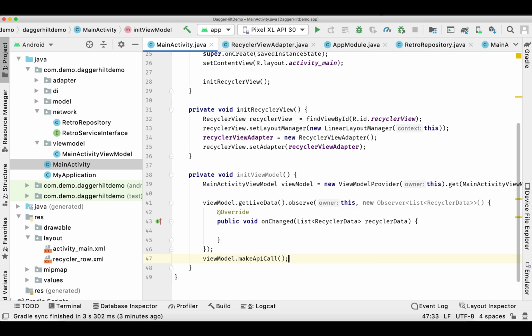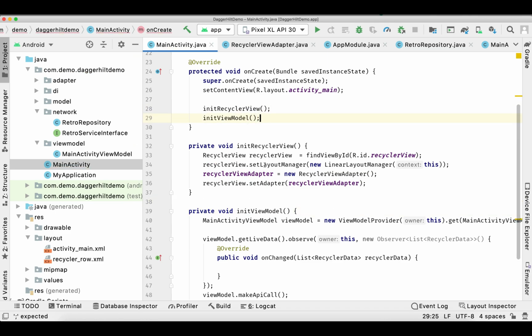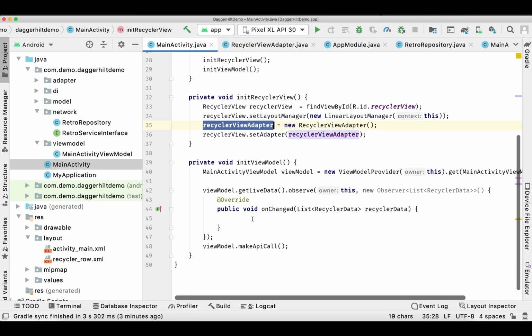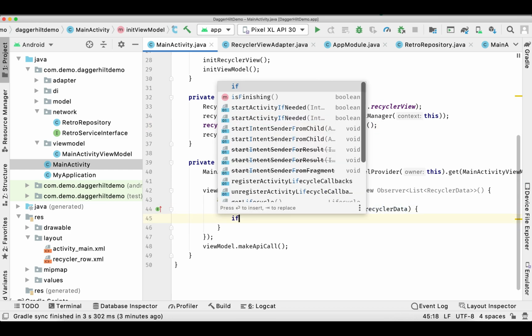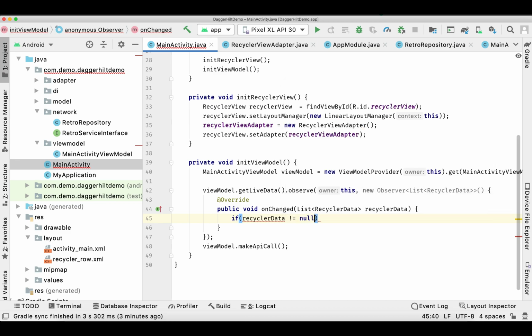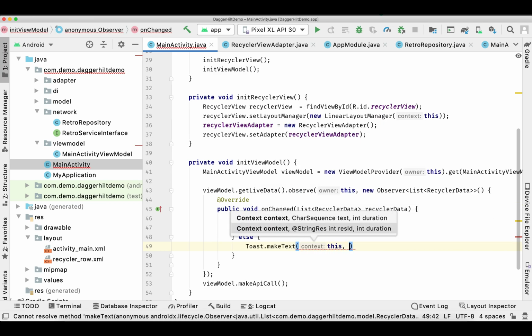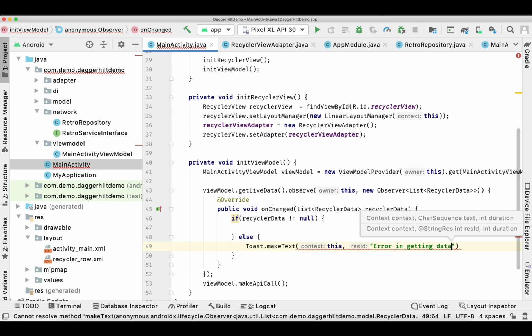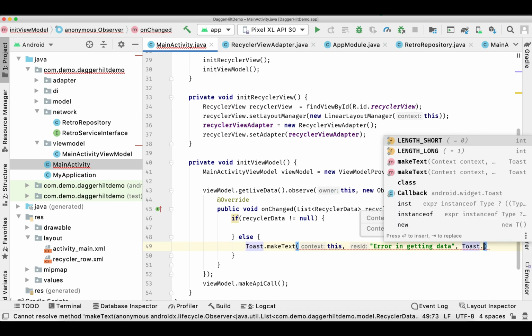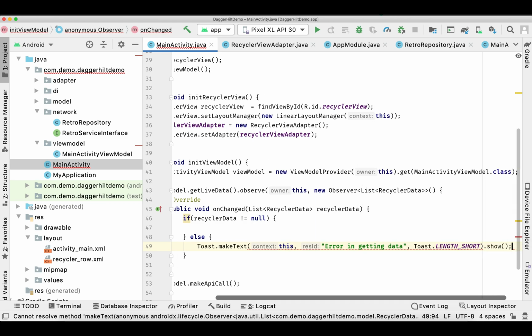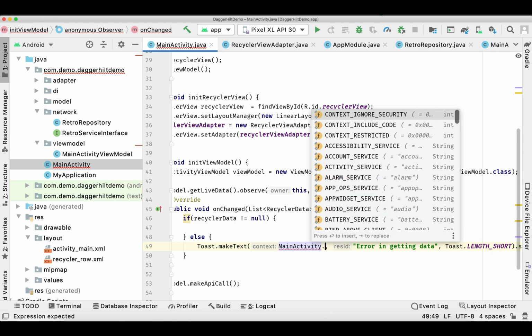And then we'll call our viewModel dot makeApiCall. And then we'll call this initViewModel from our onCreate function. And once we receive the data, then we will set this list of items to our adapter. If the data is null, then we'll simply show a toast message to the user, because you remember we are returning null in case the API fails or some error occurred. So if we are receiving null, that means there is some issue with the API call.